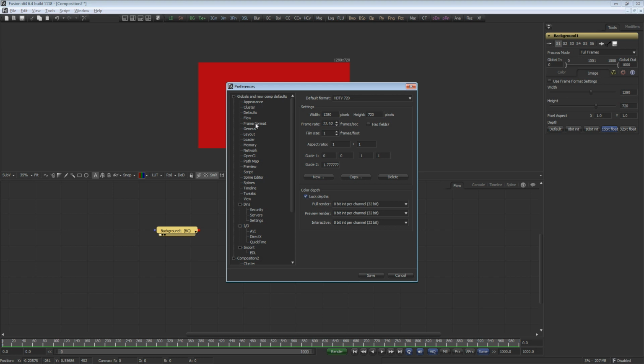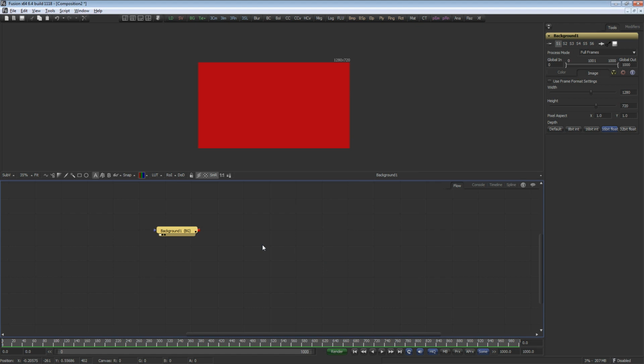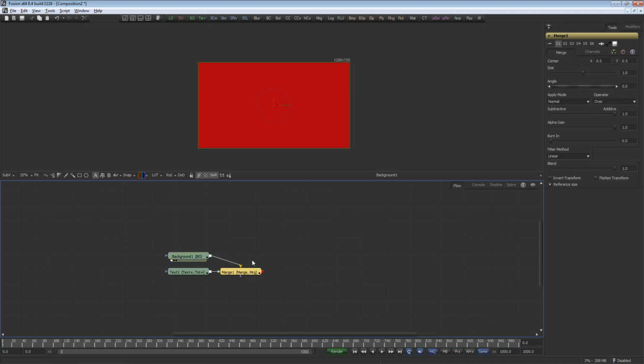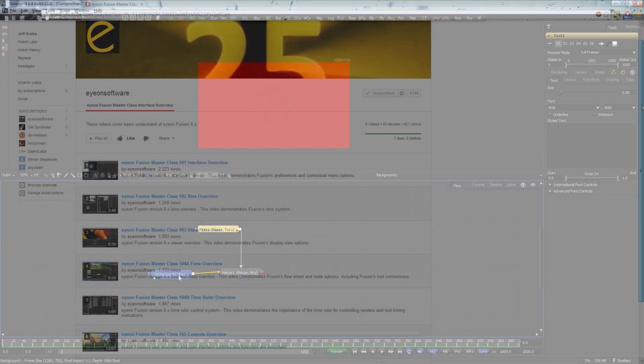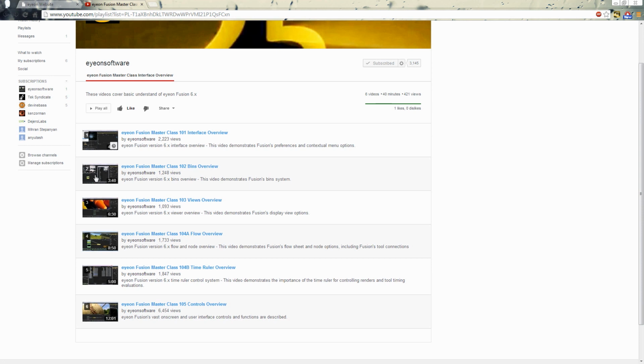Therefore, any new tool I add will follow suit. This can be set in the global preferences, but of course this can easily be changed at any time by modifying it manually or using a script. Let's add a Text Plus tool. Notice when I added the tool with the background selected, the merge was automatically added. There's lots of flow tips and tricks available in the introduction tutorials as well.